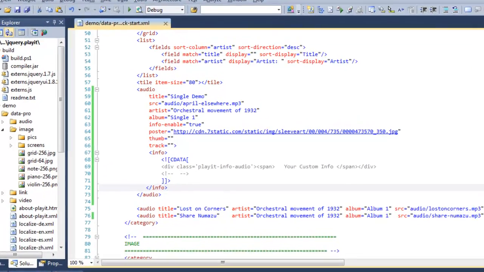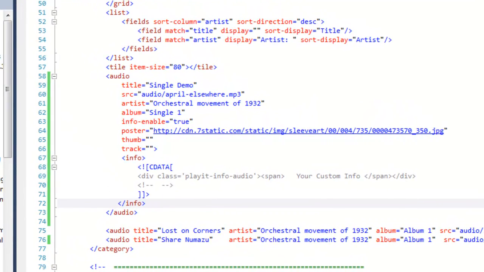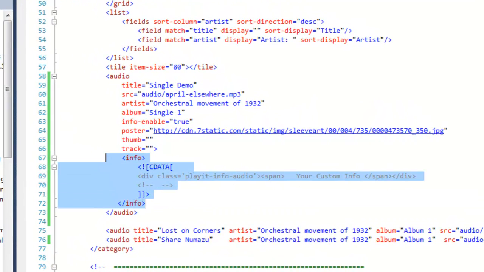Now the next setting is info enabled, and what it does is it allows this information down here to be shown on the info button. So if you had information in here and you wanted to currently disable it yet still keep the information, you can do that by setting this to false.